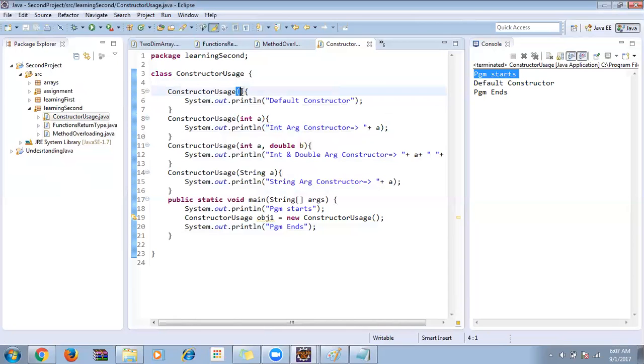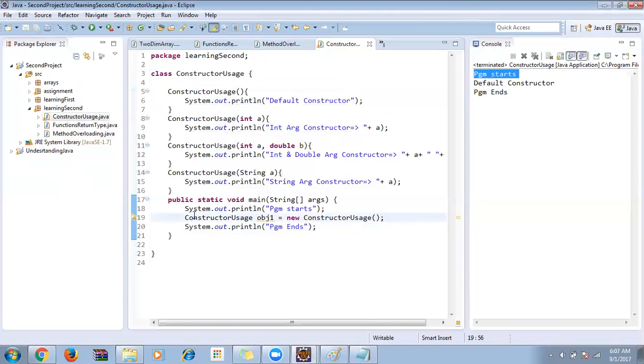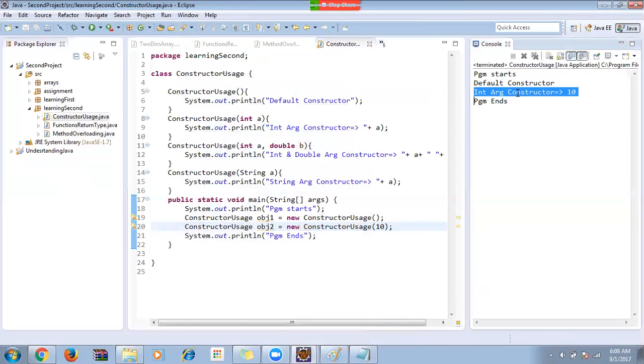So this is how we will be writing the constructors, and then they will be called. If we want to call this integer constructor, how do we need to do this? Again, I need to create an object: ConstructorUsage obj2 equal to new ConstructorUsage. I want to call the integer argument constructor, so I need to pass an integer value. Then that integer constructor will be called.